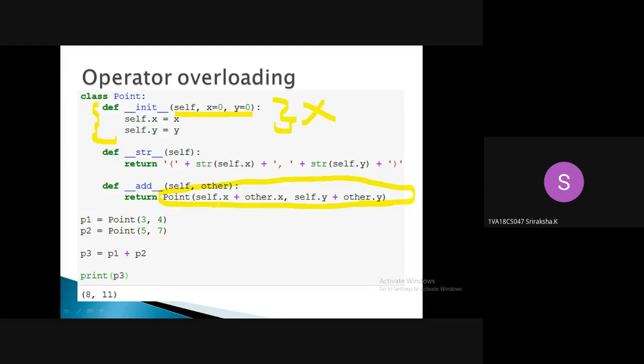P1.x plus P2.x. What I mean, sorry, self.x plus other.x, and self.y plus other.y. You should store it in the respective x and y of the resultant object, then return the resultant object. Whatever I did for circle, the same way. Okay, try doing it.